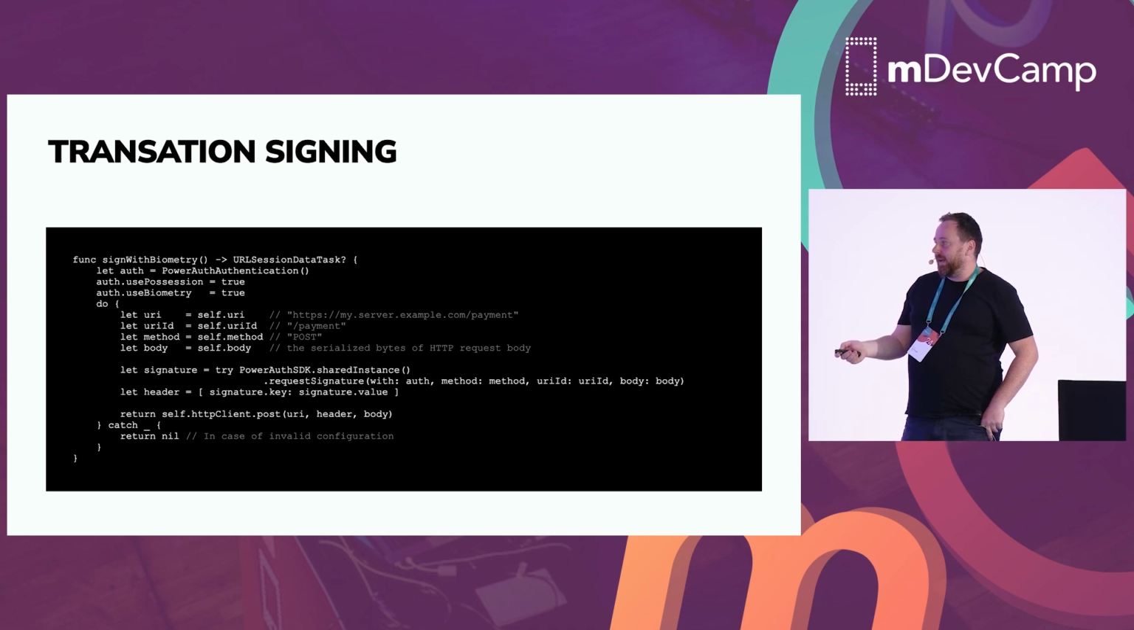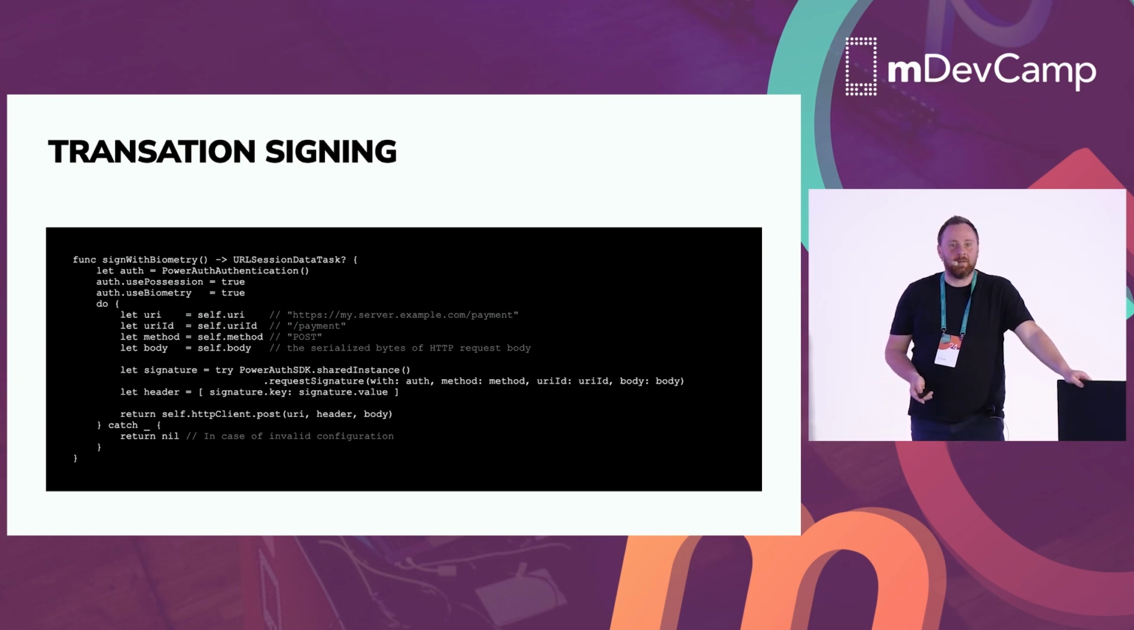Then you can create a signature for the HTTP request, for example, for login and payment, set it to your HTTP client and post it to your URL, for example, to login. So again, we take care of triggering the biometric dialog, computing the proper cryptographic signature, and preparing the ultimate header, and you can just use it.